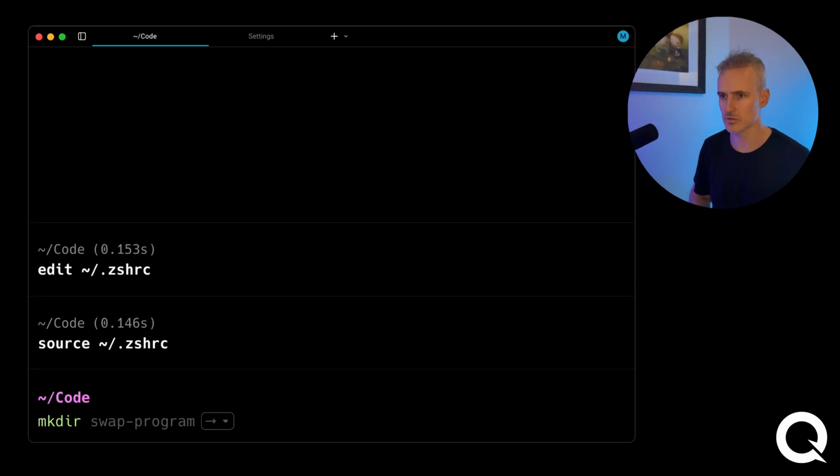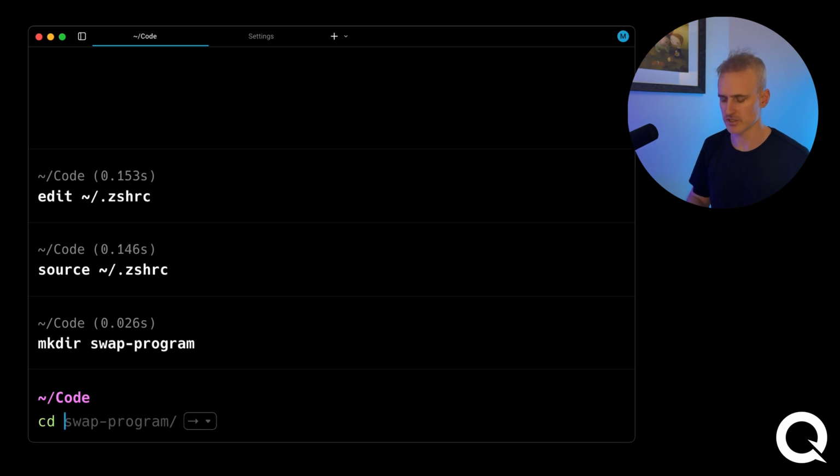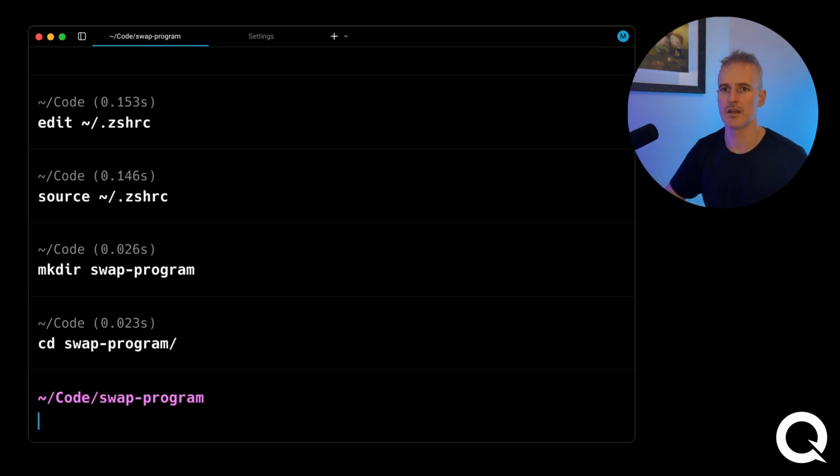Now that I'm done, I'm going to clone our starter repo. So we're just going to call it swap program, and we're going to change into it. And then I'm going to run a little degit command. Degit, if you haven't used it before, is just a tool that downloads files from Git. It doesn't keep any of the Git history. It just provides you a direct file download of a particular branch.